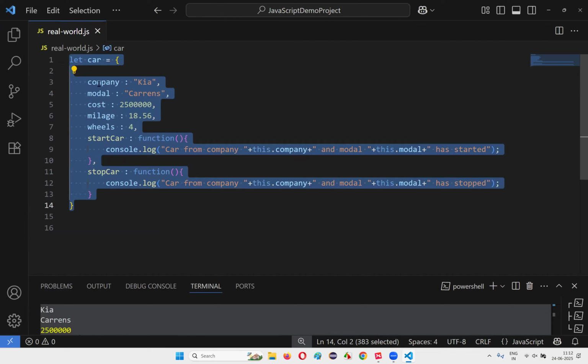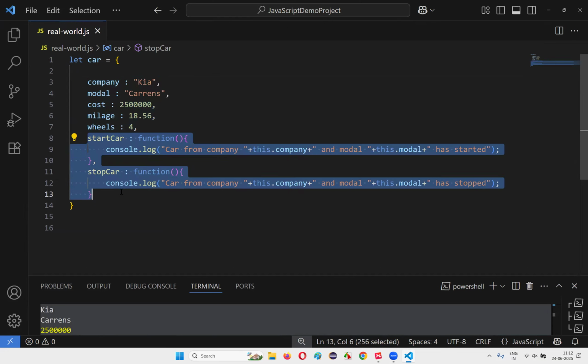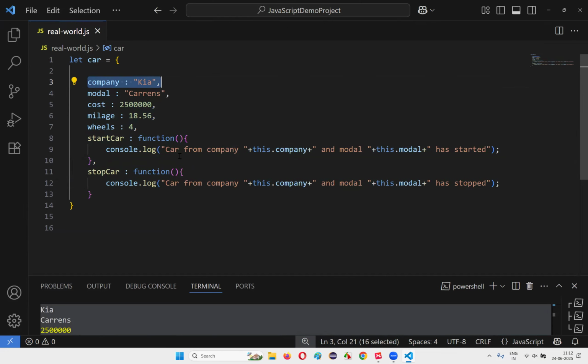Can I use some loop to iterate through all the properties of this car object and not only print the keys but also print the values? I want to print both the key and values of these properties, for each and every property that is there, whether it be a variable property or a method property. In that case we can actually use the for in loop.